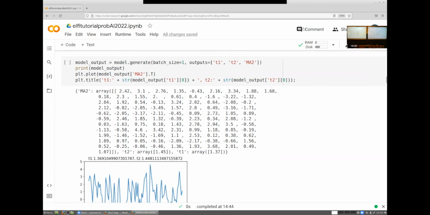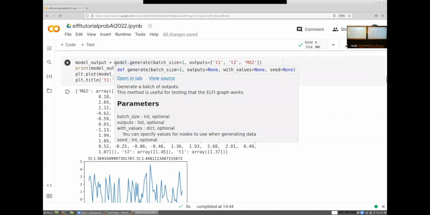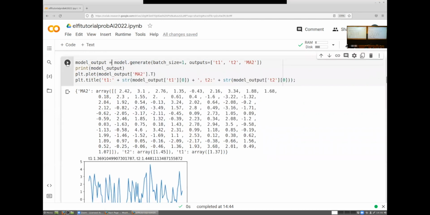So we have the generate class method from the ELFI model. It takes the batches, so it generates one batch with size 1 from the model, and we can tell it what outputs to get out. So we want to see T1, T2, and MA2 node outputs, and then we can run it.